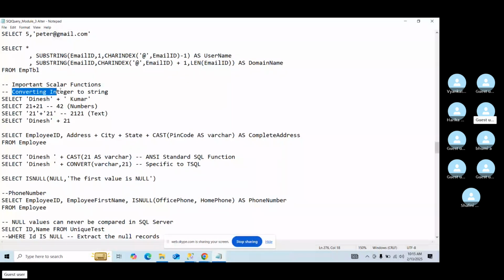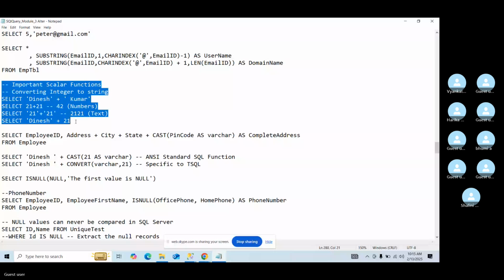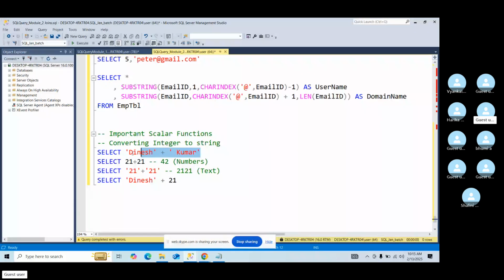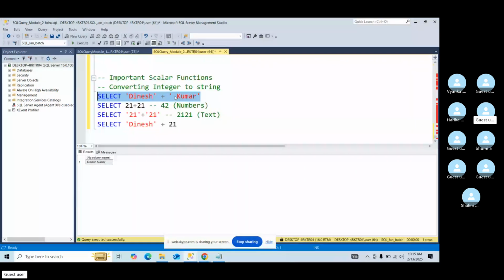So when I'm writing select 'Dinesh' as a string plus 'Kumar', what will it give us in the output? What do you think it will give us? If I execute this, it will give me Dinesh Kumar all together, right? Now, if I give here select 21 plus 22, what will it give me?